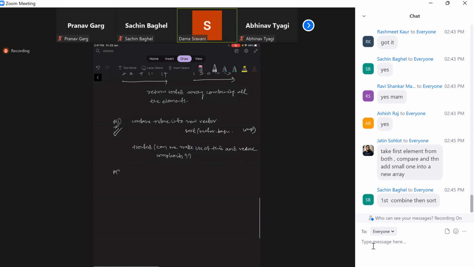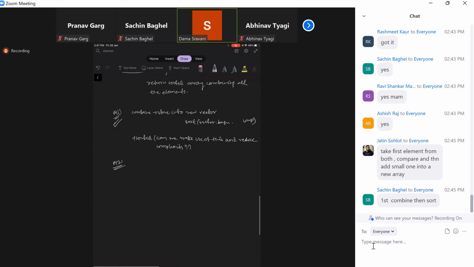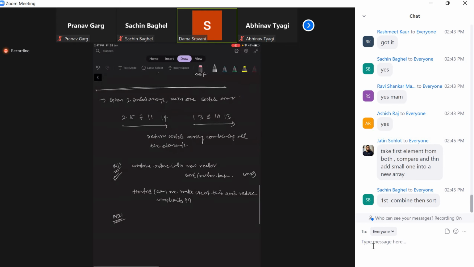Think for a minute again. Later, let's discuss. Hint is that in this entire array, there is no element smaller than 2. In this array, there is no element which is smaller than 1.